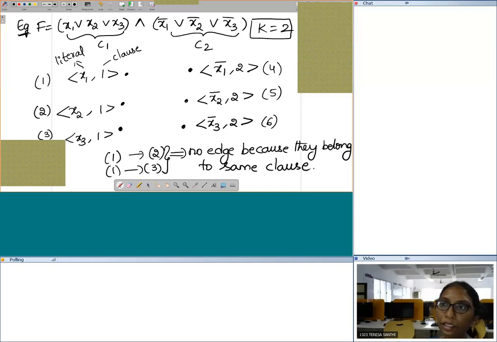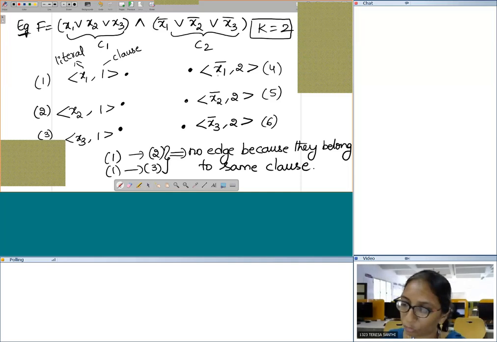Can anyone type it in the chat box? Same variable. So therefore 1 to 4 also has no edge. Why? Because X1 and X1 bar belong to the same variable. So 1 to 4, no edge, because same variable.